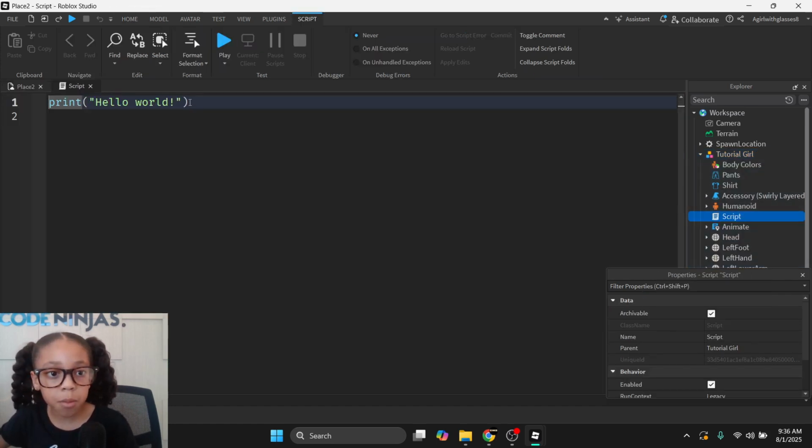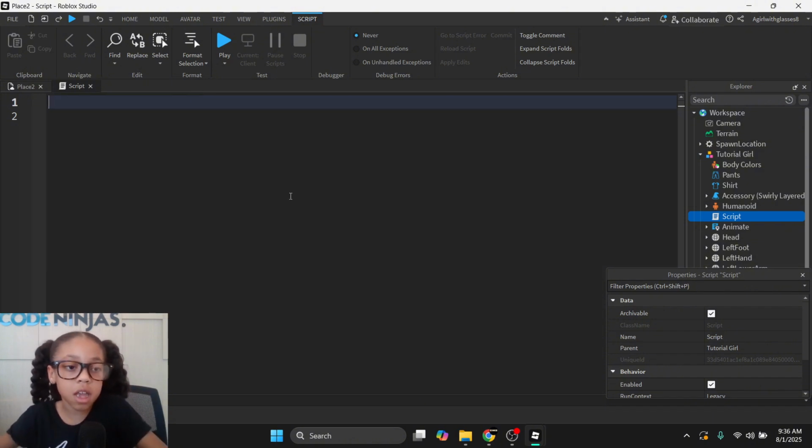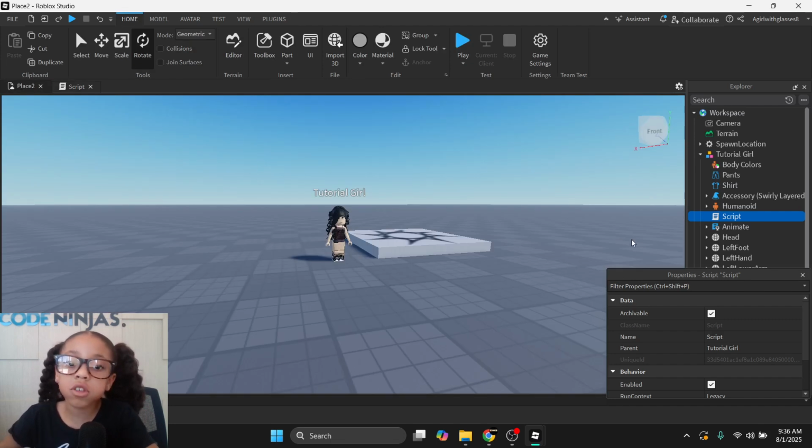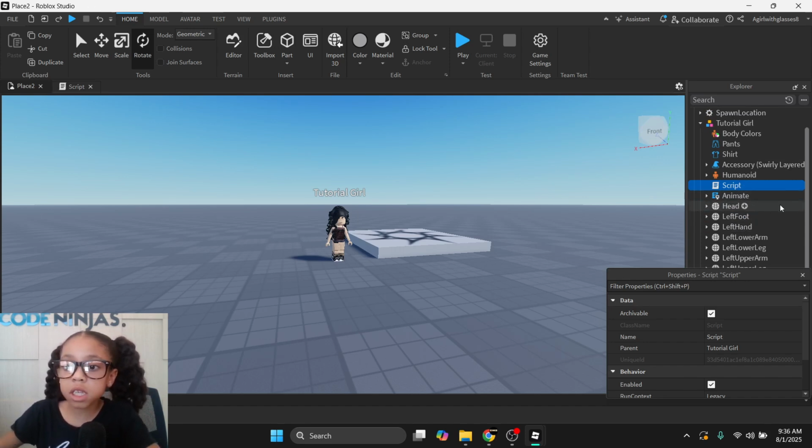And then this is going to pop up usually. But sometimes it'll just keep you at your world. And if you see print hello world, just delete that now so you don't have to do it later. Don't do anything else. Then at head, there should be a body part. Usually it's below animate. Sometimes it's not. Just look, it'll say head.